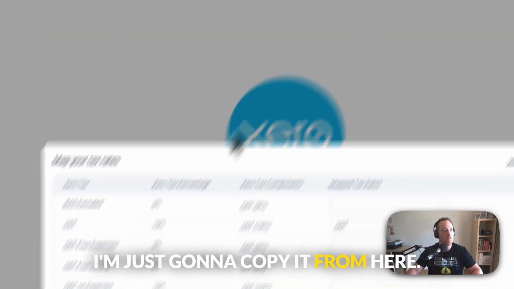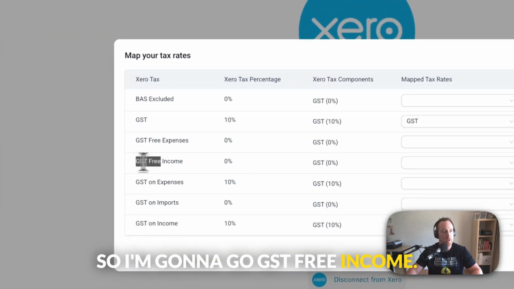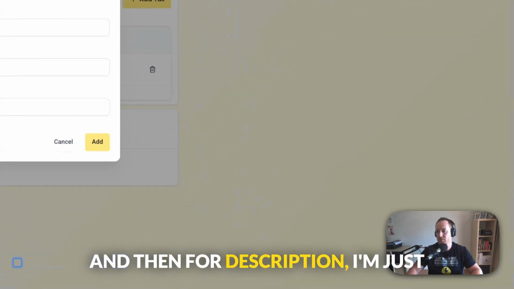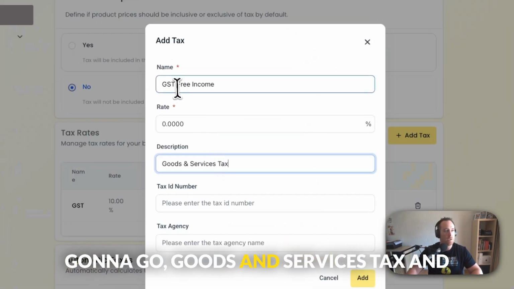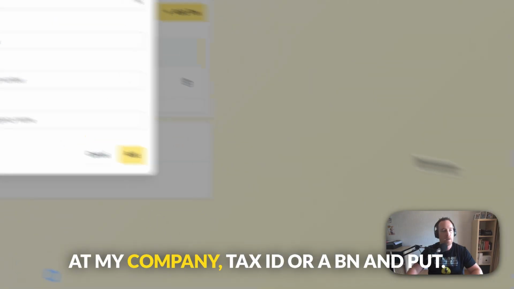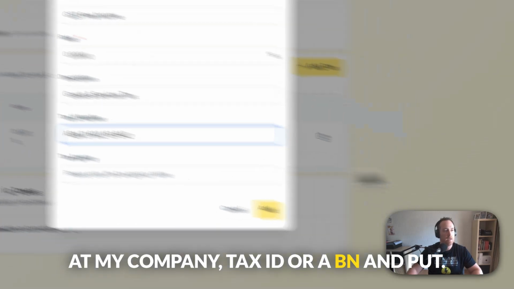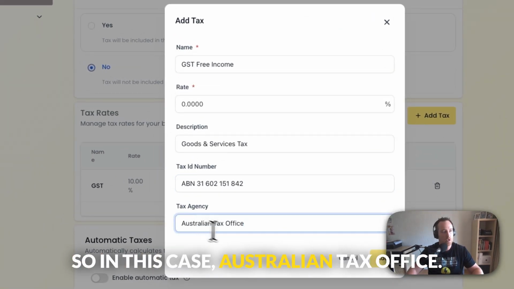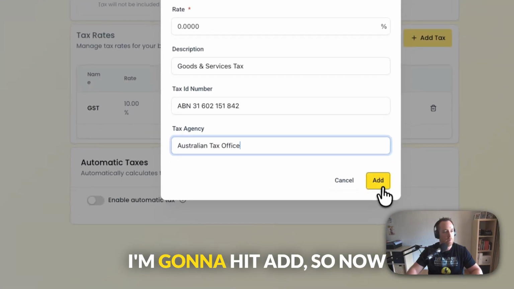I'm just going to copy it from here. So I'm going to go GST-free income and put it right as 0. And then for description, I'm just going to go goods and services tax and add my company tax ID or ABN and put the tax agency name. So in this case, Australian Tax Office. So that's what I'm going to do here. I'm going to hit add.